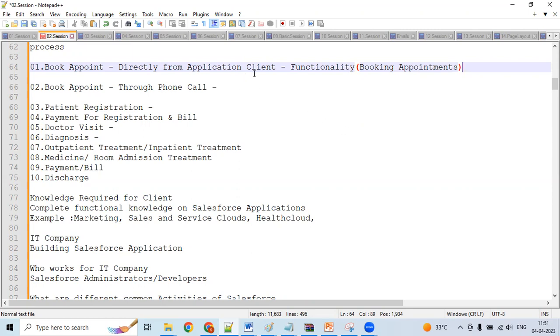Directly from the application, they can book appointments, or if a customer calls as a patient, they can book appointments. This is the functionality of booking appointments. These people know how to book appointments.